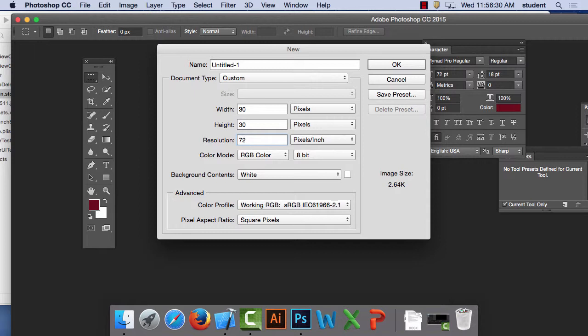So I'm in Photoshop. I type in 30 by 30, resolution 72. Make sure it's RGB color, 8-bit is fine. Background, I'm going to be transparent. Transparent. Remember the transparency option I was talking about on this board? Right? So 30 by 30 pixels, transparent.